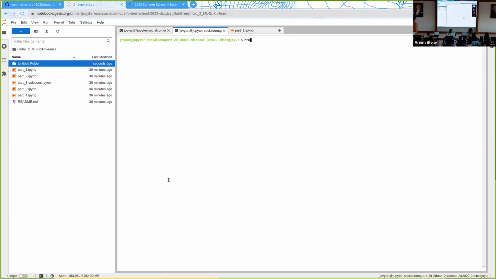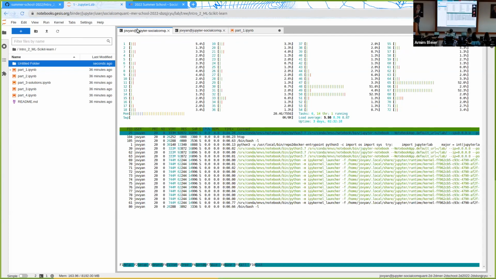So htop is what you need there. And if everything works out properly, it should look something like that. Does everyone have htop running? Everyone, htop running? No? Why not? Okay, but I see help is on the way.